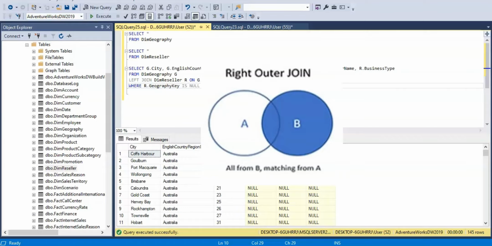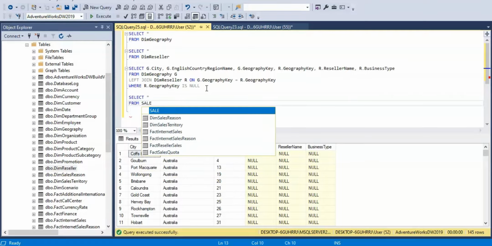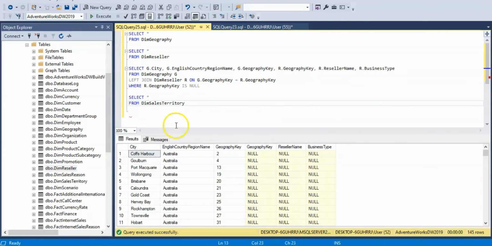So let's look at that. For that, I am going to use a different table. So the geography table, and with that I'm going to use the sales territory table. So let's look at the table first. So select star from sales territory.